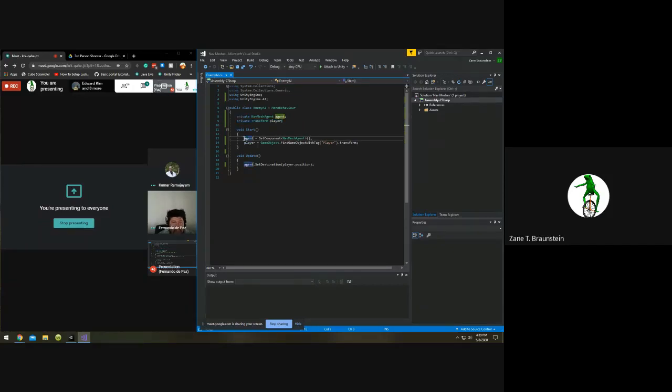And then this is setting this agent variable to the Nav Mesh Agent component that we did earlier. We put that in the enemy. And then this is going to set your player transform. It's going to find a game object with the tag player, and it's going to take that transform's values, which are its rotation and position. It's going to save that into here.